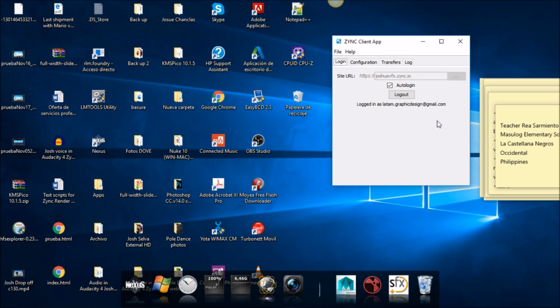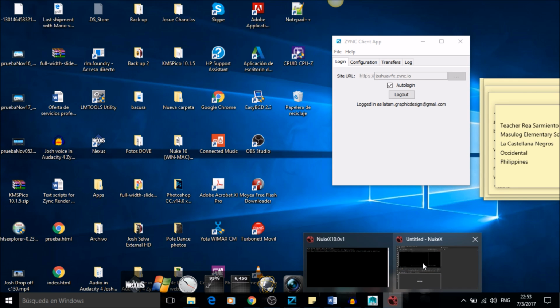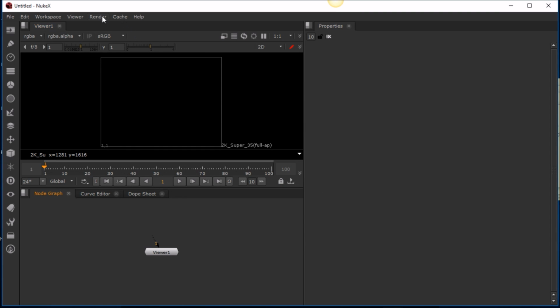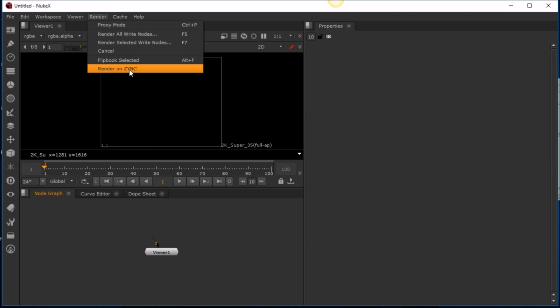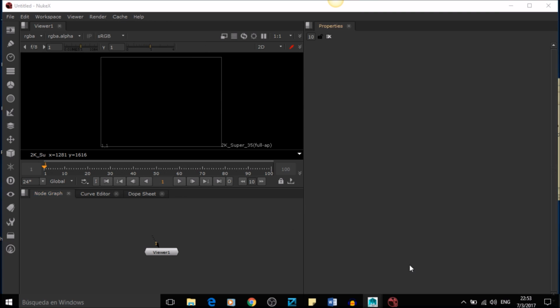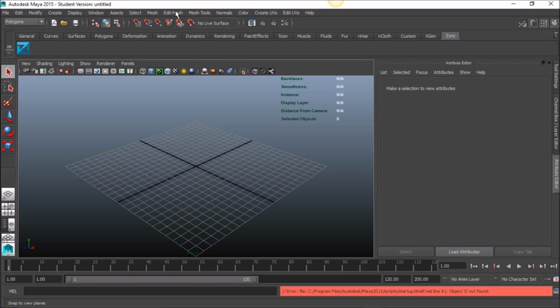For this, the process requires you to have a Google account, which you will need to log into a Zync Client Application on your desktop computer and a Zync plugin installed within the plugin directory of your VFX application like Nuke, Maya, or Houdini FX. Those are some of the only applications supported right now, but Zync promises to include some others soon, like After Effects.